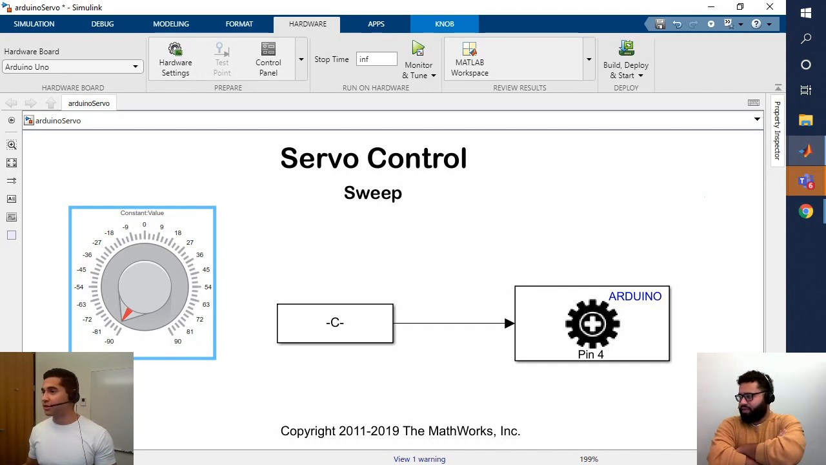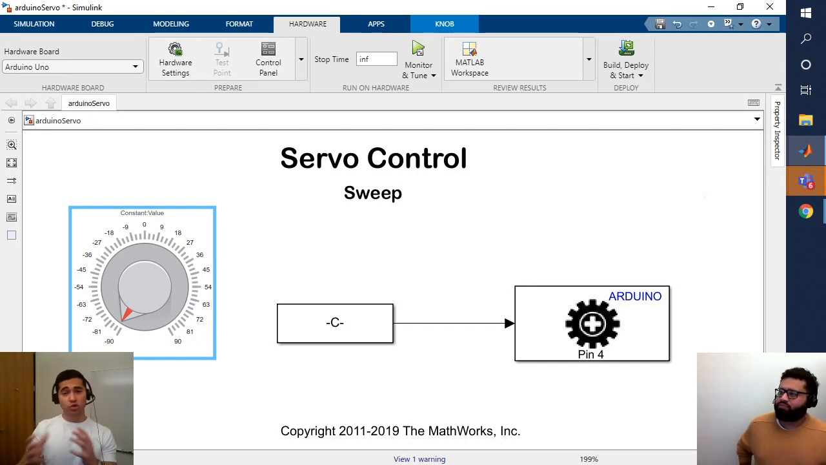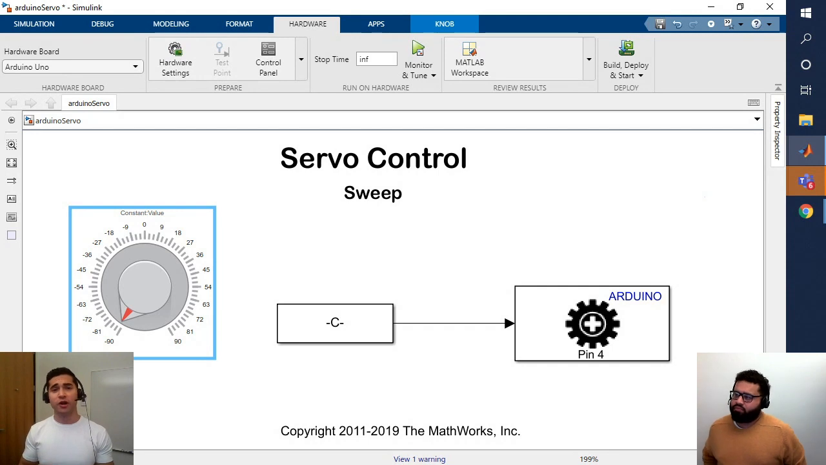Okay, so maybe we take a few questions. Can you integrate 3D models so you get to see the sims? And if so, what extensions of 3D files does it support? You can include 3D models, and the answer to that again is physical modeling.